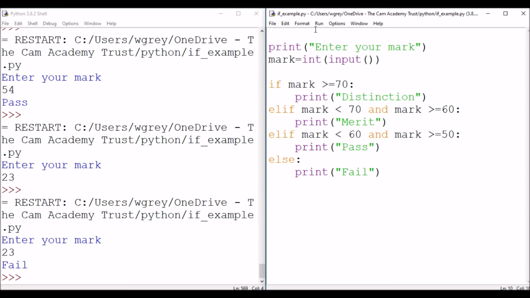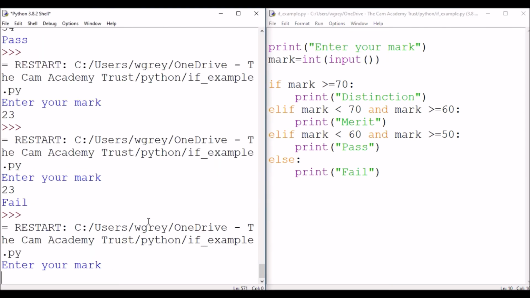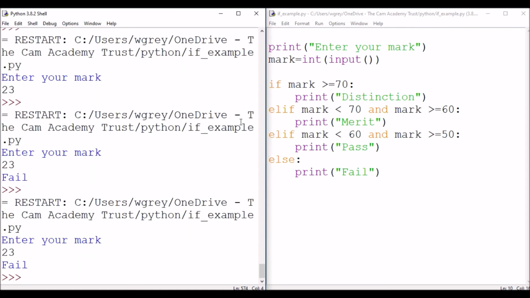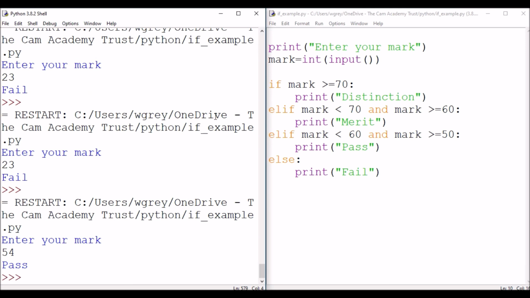So let's just go run and run module. So to start with, we're going to enter 23, so that should give us a fail, right? So it gives us a fail. Brilliant. So let's now run it with, let's say, 54, and that should give us a pass because it's less than 60 but bigger than 50, which is a pass. Exactly what we expected.